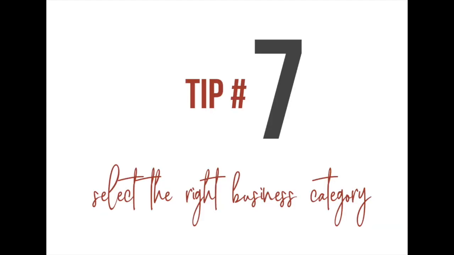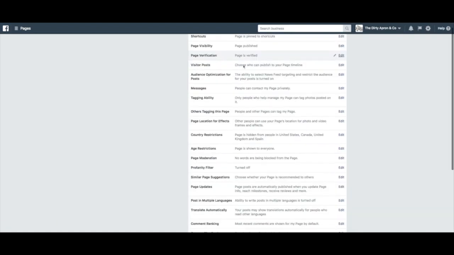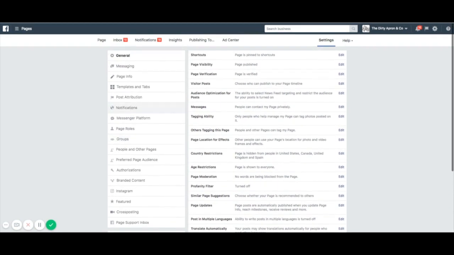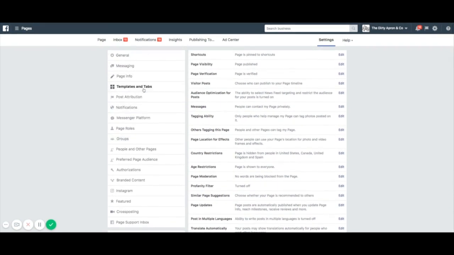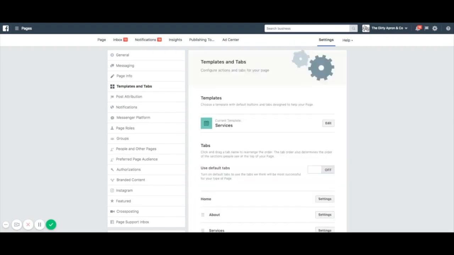Tip number seven is to select the right business category. Now this is found through your settings page. And if you scroll down to your templates and tabs, this will take you into where your different services are. So you've got a lot of different templates that you can go through. You need to select the right one.